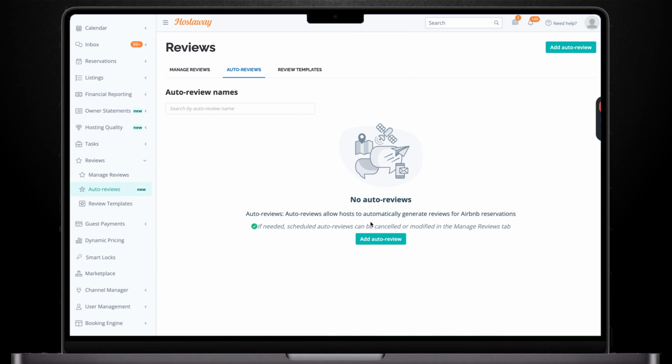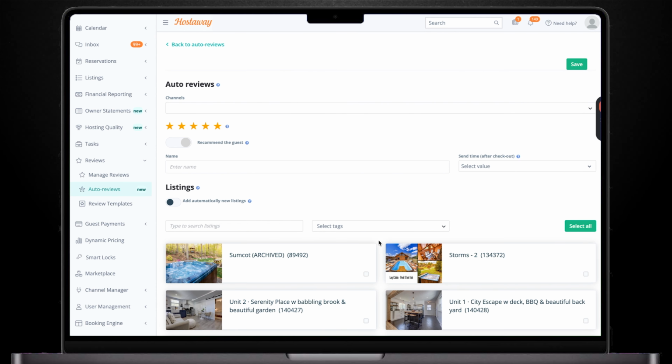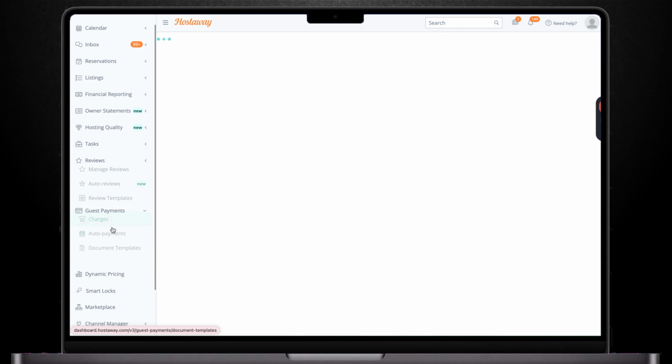One other feature that I should mention in the review section is the auto reviews feature. Just like the name suggests, it allows you to automatically review each of your guests, which can end up saving quite a bit of time.